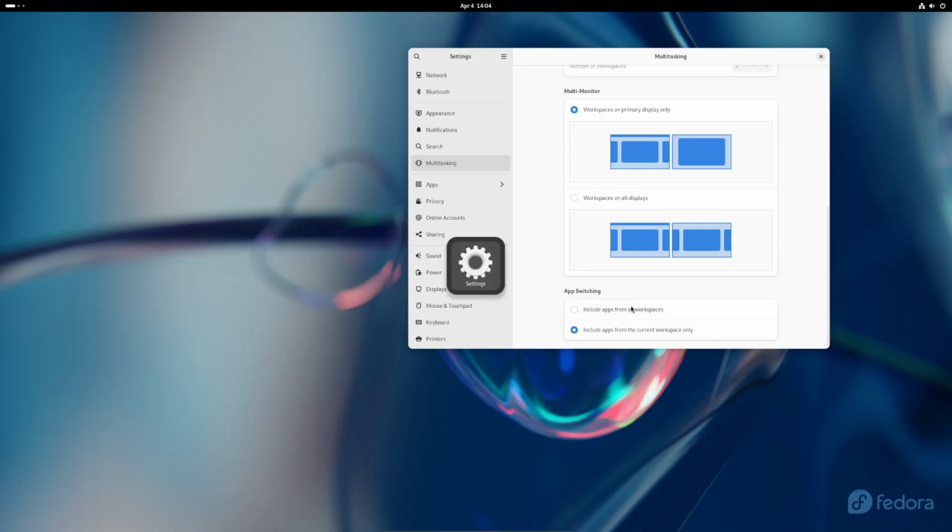So when you're hitting Alt Tab, if you have 10 windows open on different workspaces, you're not going to get a whole list of all of them. You're only going to get the ones that are open right here. That's really up to you.